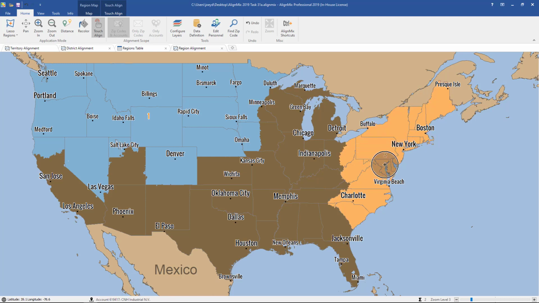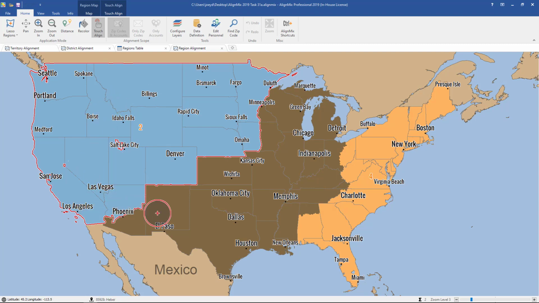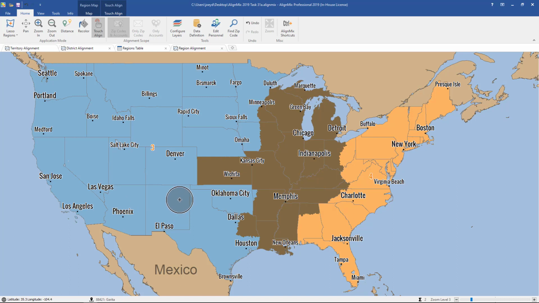When you let go, that change has been made, and you can see now there are 3 districts assigned to this region. So I'm just going to capture this district down here like that, and now you see there is 4. So let's expand the West region and capture this one over here, and maybe this one down here. So you can see we've got 3 districts in that region.